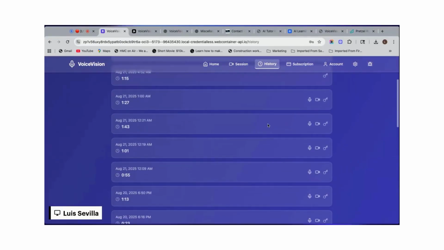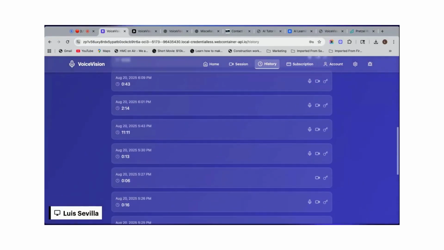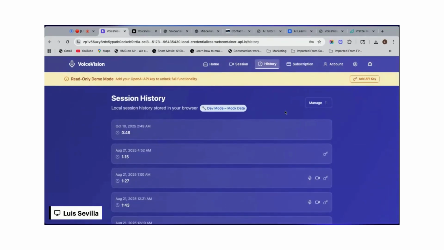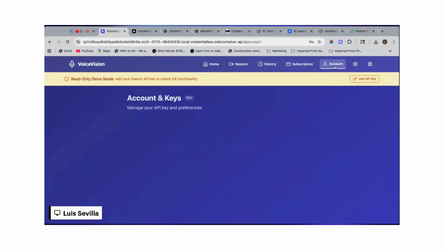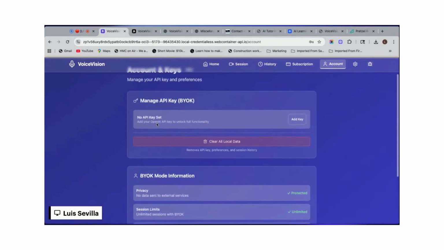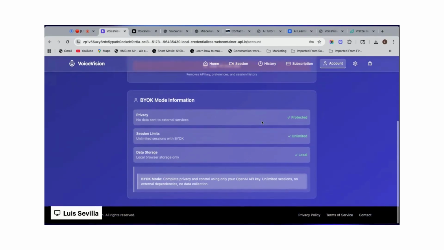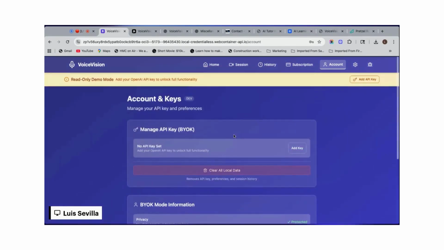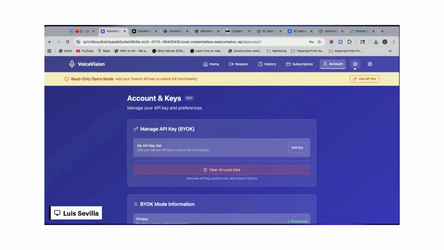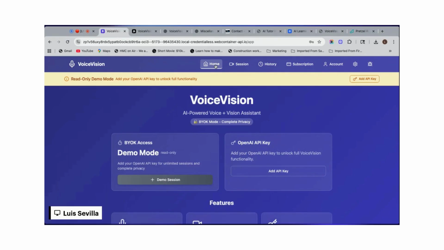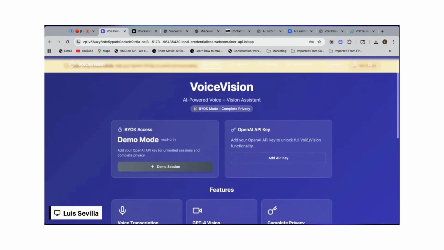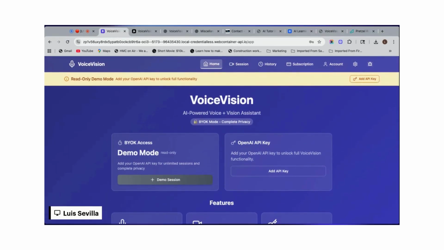It'll give you a history when you've used it. The subscription, it'll take you to the subscription page. We're going to be adding that, and then you have your account. It has all the details to manage your BYOK and other session limits, data storage, and other information. Okay. All right, so we go to our home page. I'm going to bring in my assistant, and we'll get things started.